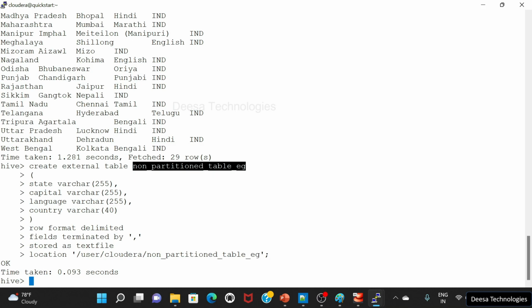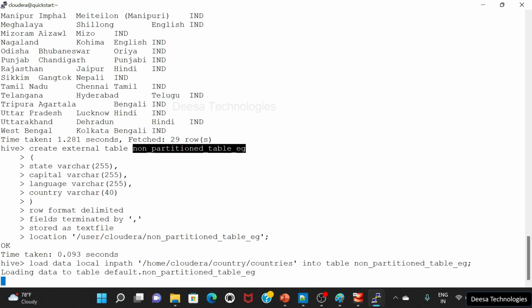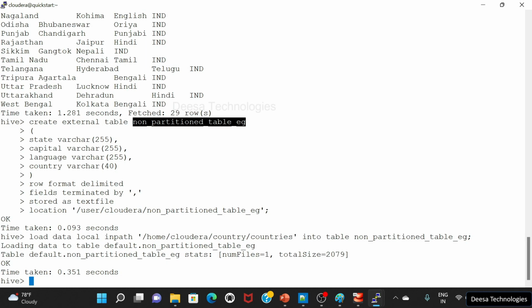Now what we have to do is load this file into this location. So I'm going to say load data local inpath, and what is my path? This is under Cloudera, under countries. So this is my file, and I'm going to load it into this particular table. So this is great. The loading is complete, and we have this data.